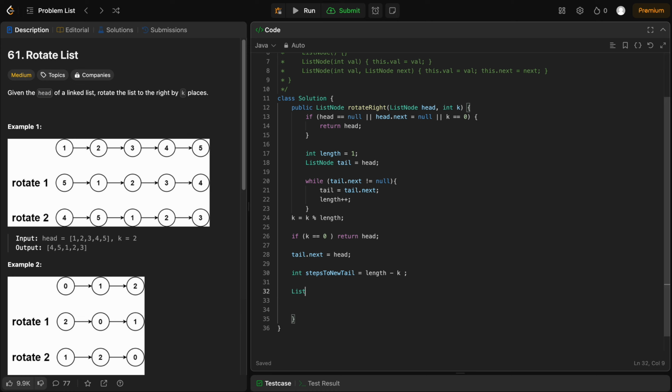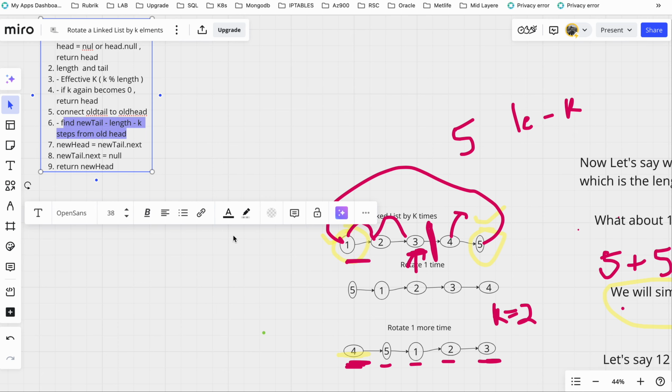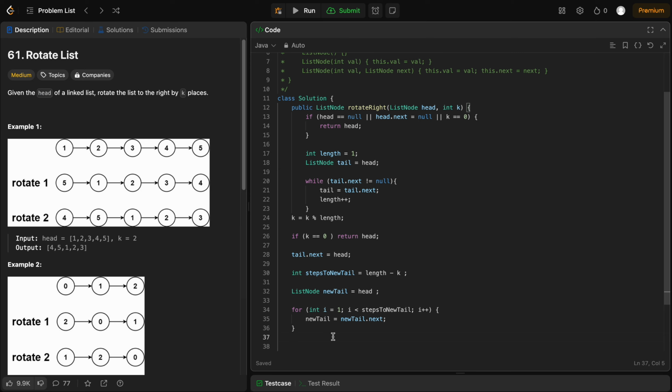So first let's create a new tail node. Let's say new tail equals head, we'll start from the head again because we need to traverse. So once this is done, we can then loop through again starting from the head, which is our new tail reference, right? So for int i equals 1, i is less than steps to new tail, right? And then i plus plus, and then we will say new tail equals new tail dot next. Okay, now the next step would be to find the new head, which is equal to new tail dot next.